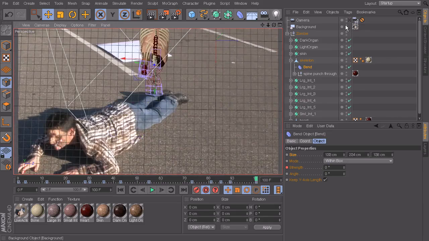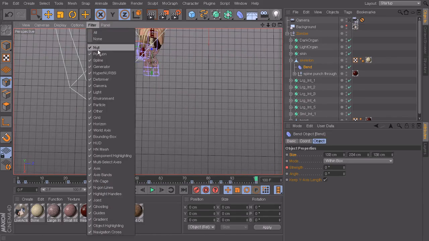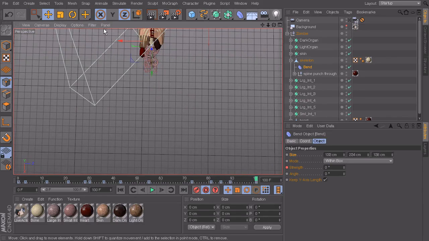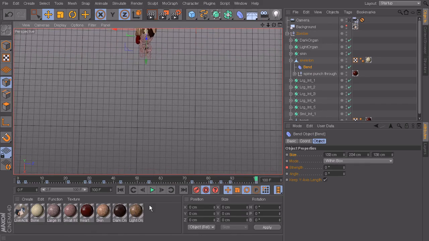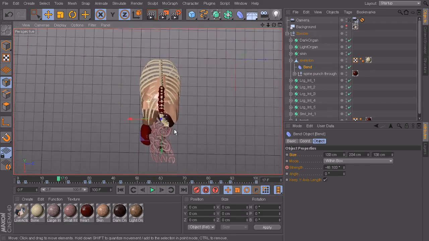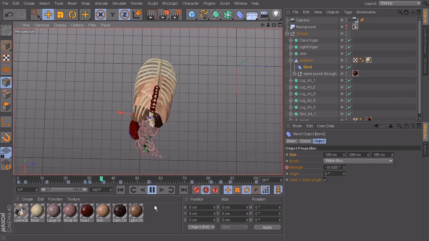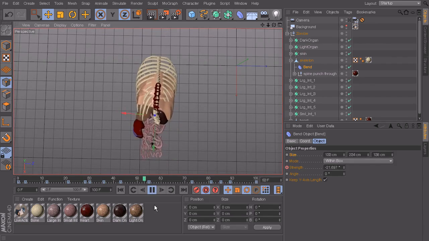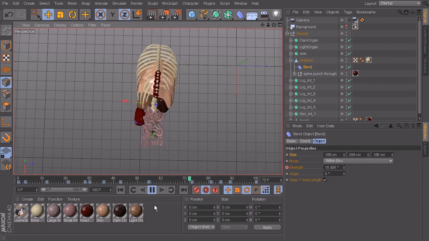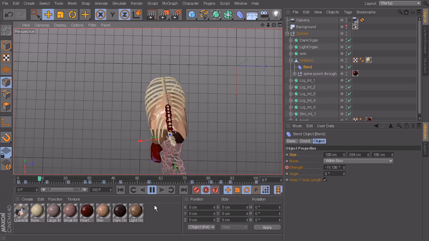And we can turn off our background for a moment. And let's also go into our filter and turn off the deformer filter. You can also turn off the camera if you don't want to see that up there. And we'll just go ahead and hit play. Let's frame this up a little bit better. Okay. Great, that's looking really good.